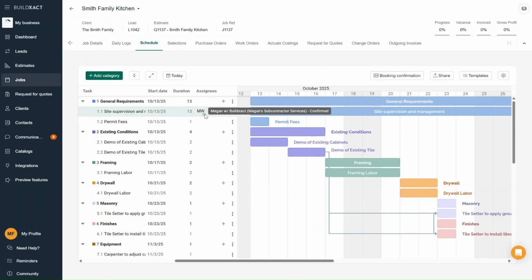Now, one common question we get is, what happens if the task's date changes?